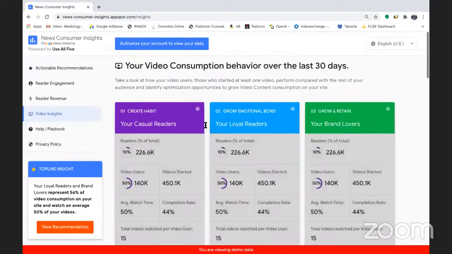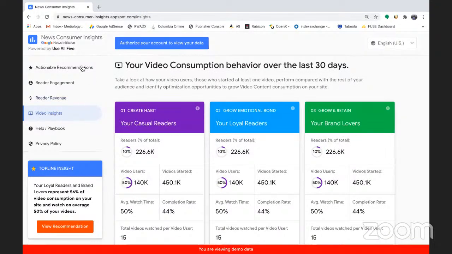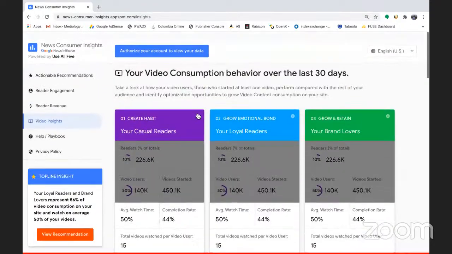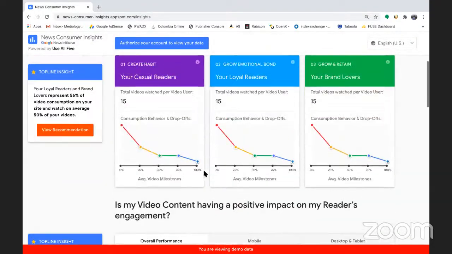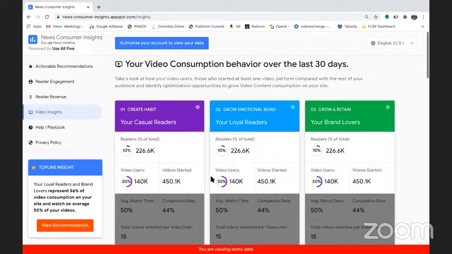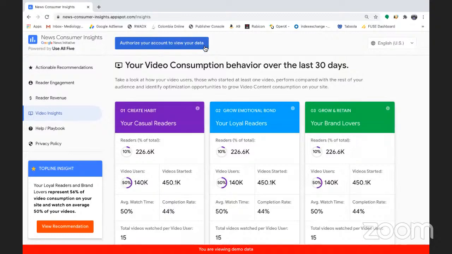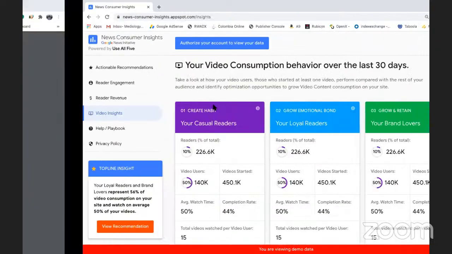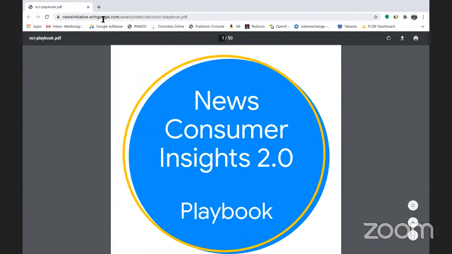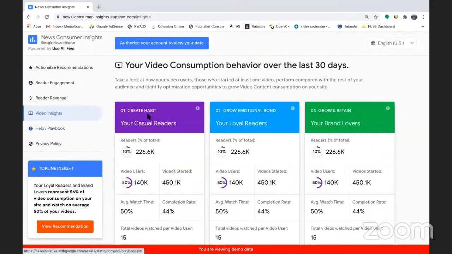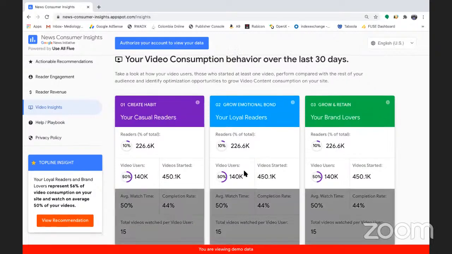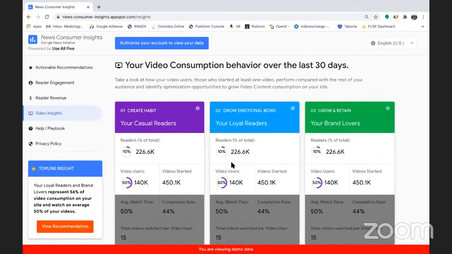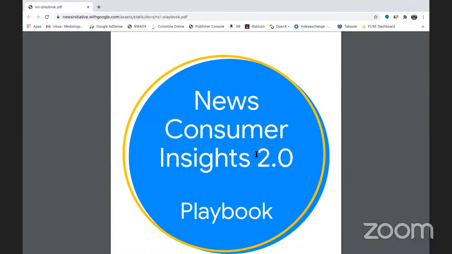So that's on the reader video insights, and these are the four sections on the News Consumer Insights that you can link your account and go through. To get accurate data, you will need proper NTG tagging. But even without complete NTG tagging, you'll still be able to see some insight on the analytics data that you have. There's also a small handbook called the Playbook, which you can download to understand various sections on the NCI tool and help you create and understand the insight.